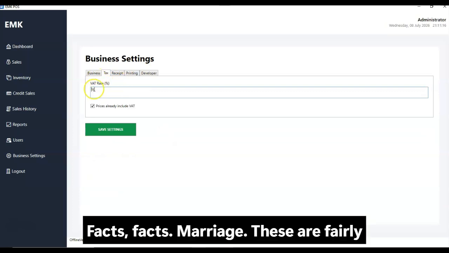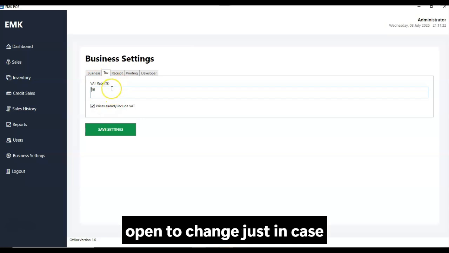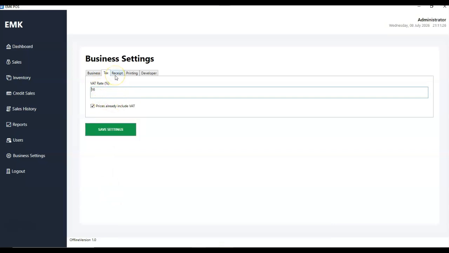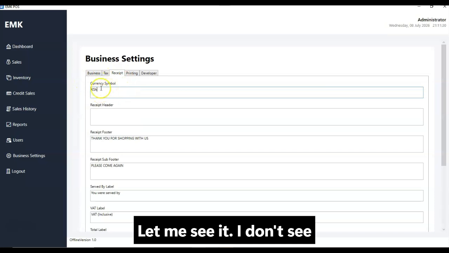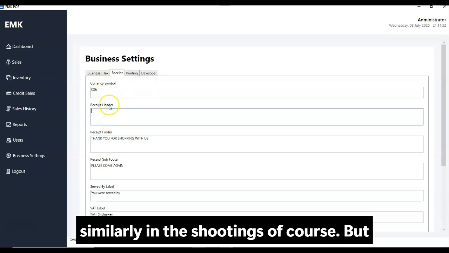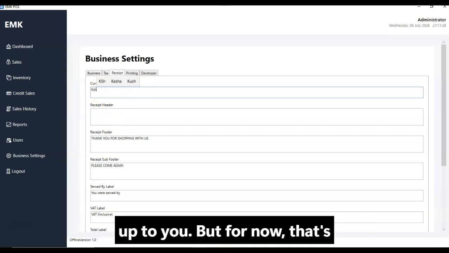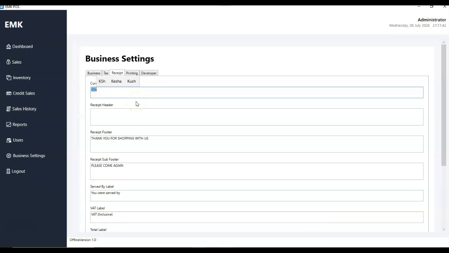Tax rate. This is the VAT rate. So only 16, but this one is open to change just in case things change in future. Receipt currency, simple, in shillings, of course. But if you just want USD, up to you. But for now, let's go with shillings.